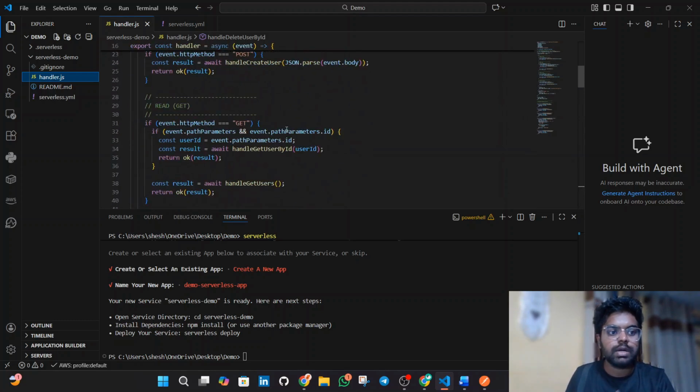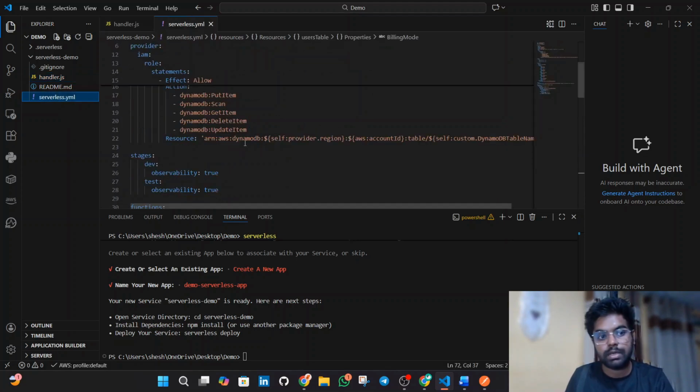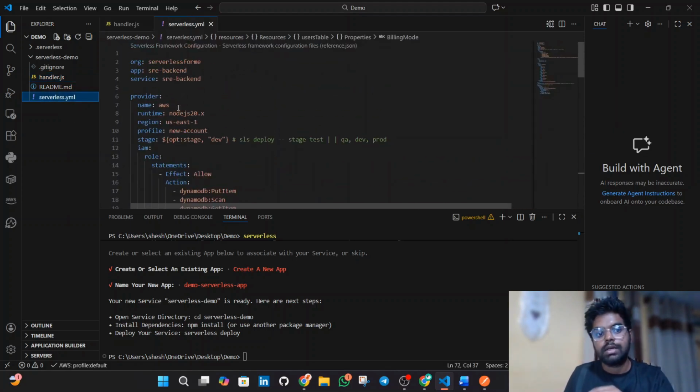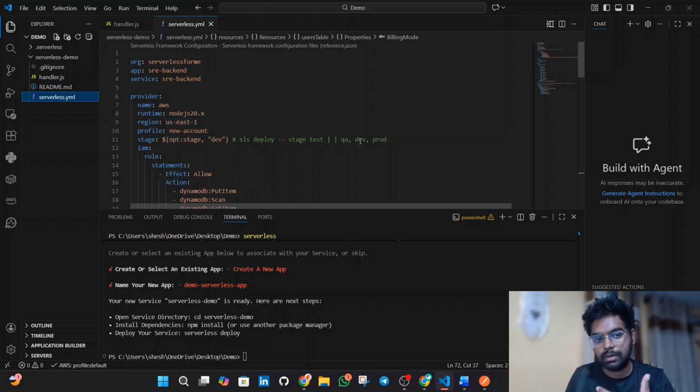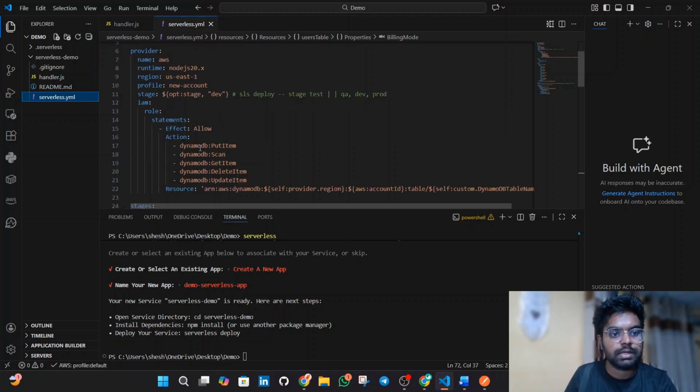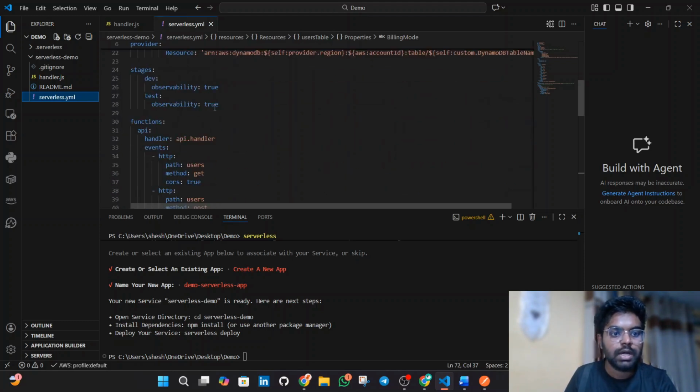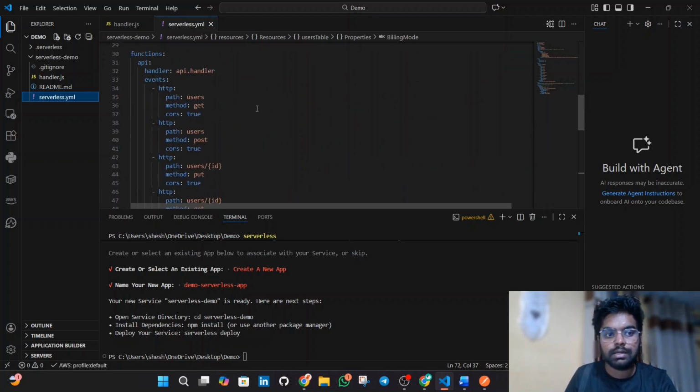Okay, let's go to our important file, the serverless.yaml file. Here you can see our provider is AWS. I have already discussed this with you: using the serverless framework, you can have different providers like AWS, Azure, Google, and you can create infrastructure on those cloud providers also. Here I am using AWS. You have to mention the runtime, the region, the profile, and the key thing here is the function.